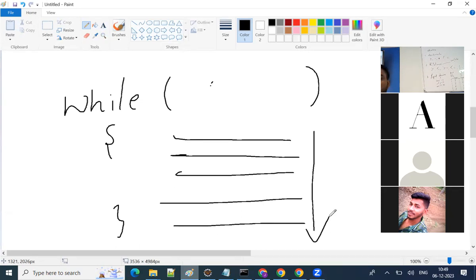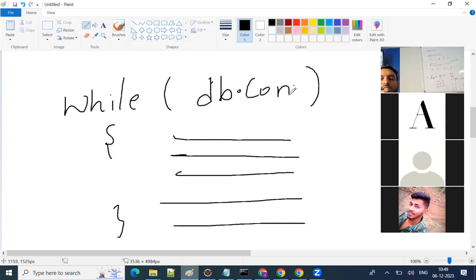Scenario you are getting? So there is a method called db.connect. This method will return true or false. It will return true if it is connected. Let us assume it returns true. Now true means the while loop will execute. That is wrong, no? If it is connected, why should I execute this code?